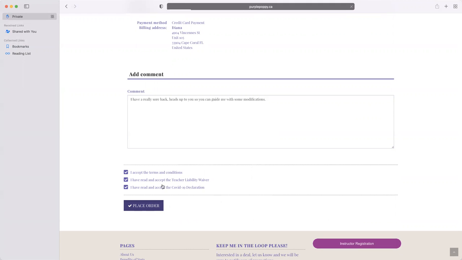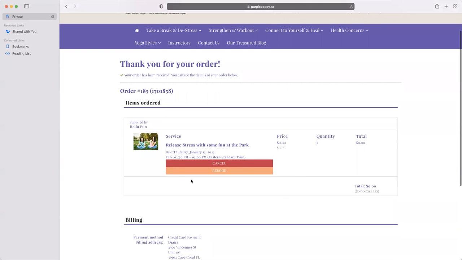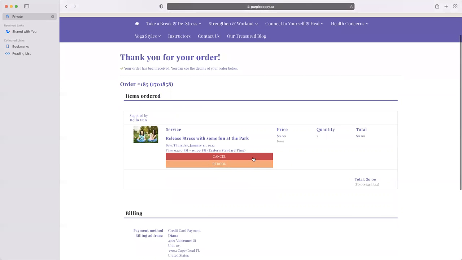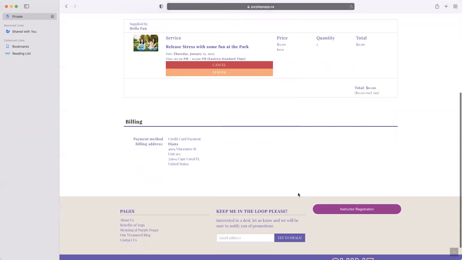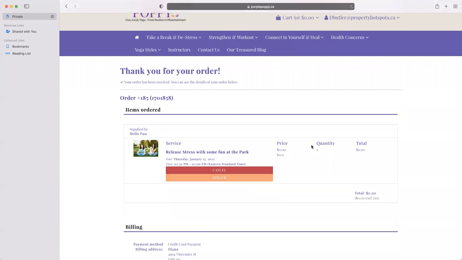The process is not complete until you select this place order button. Once that's done, you will receive a confirmation page thanking you for your order. You will have the opportunity right away to cancel or rebook if required, if there was a mistake that was done. Otherwise, you can do that at any point in the future. So that is how you go through the ordering process.